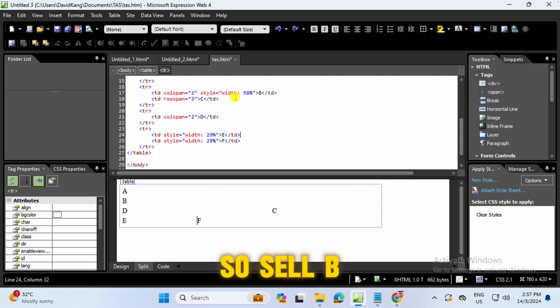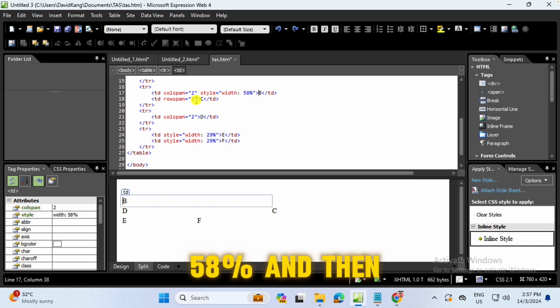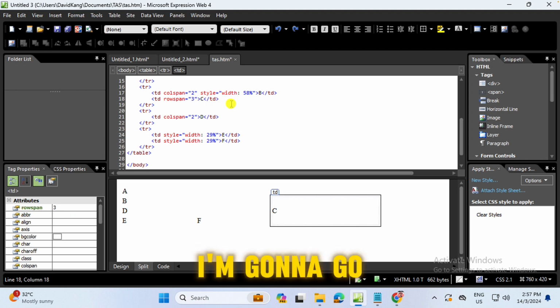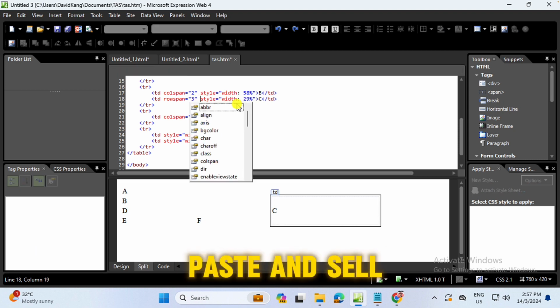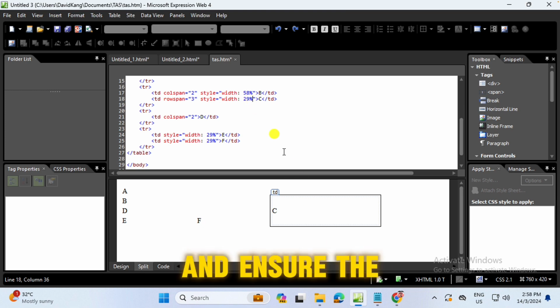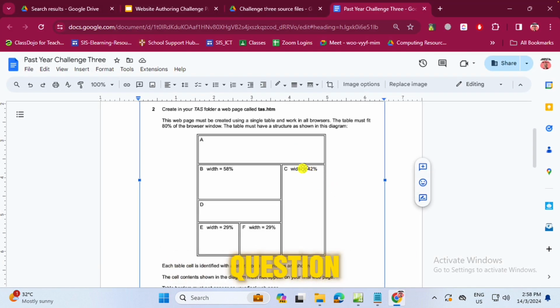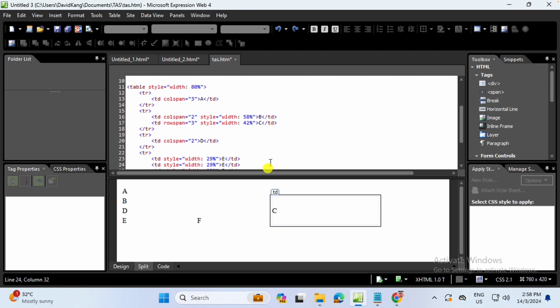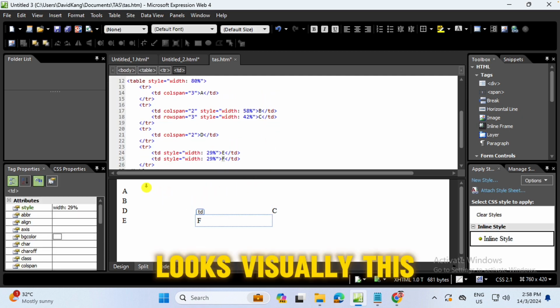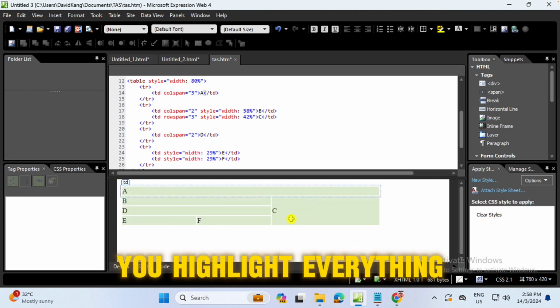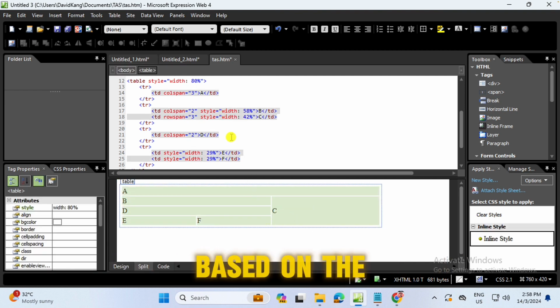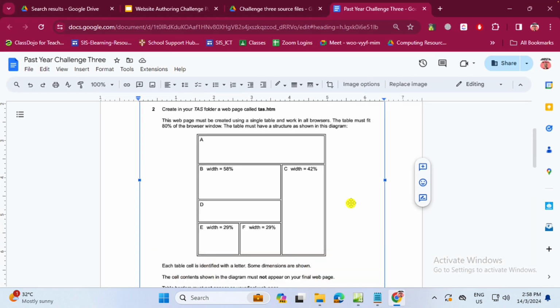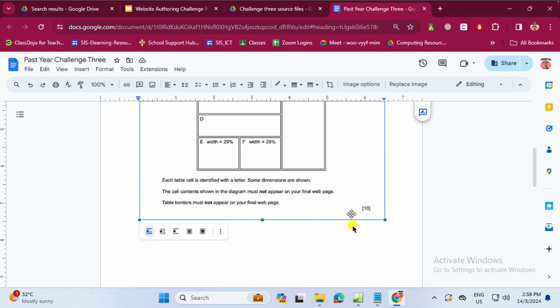All right, so cell B right now has 58%. And then to do cell C, I'm going to copy that and paste it in cell C and ensure that cell C is according to the question, which is 42%. Based on the code, the cell should look visually this way. If you highlight everything, it should have the correct spacing based on the percentage that they have. And if you do this correctly, you should attain the 10 marks that is currently here.